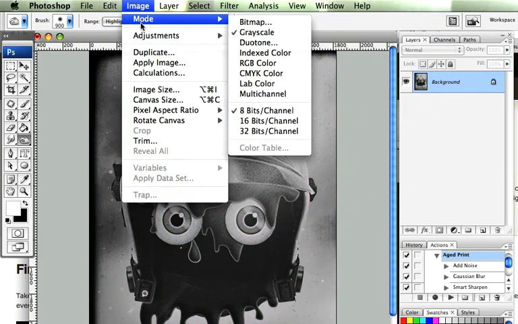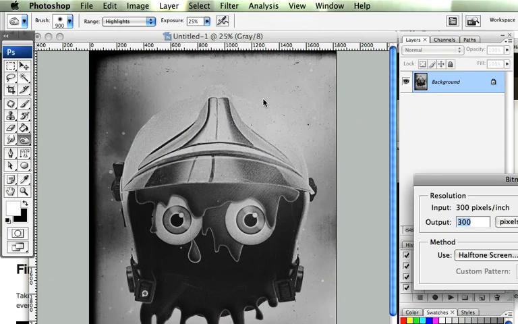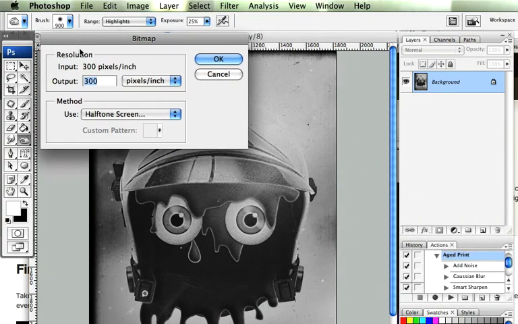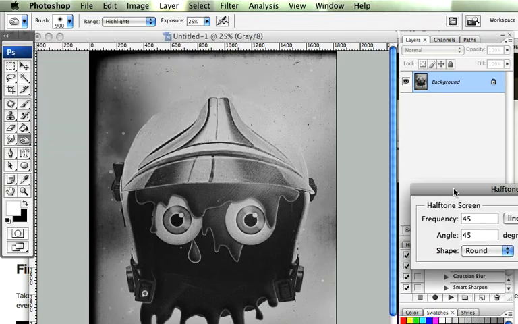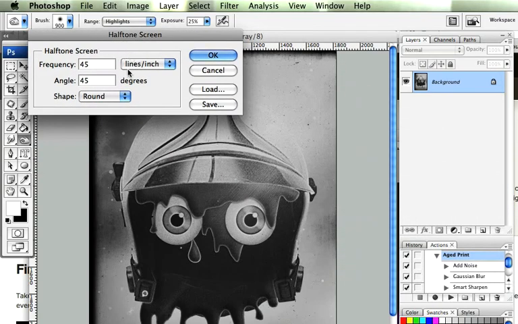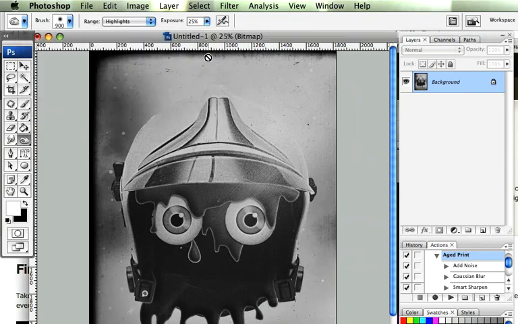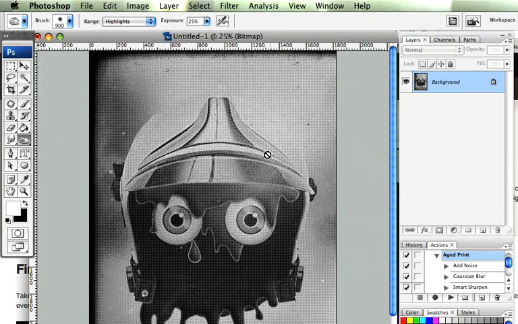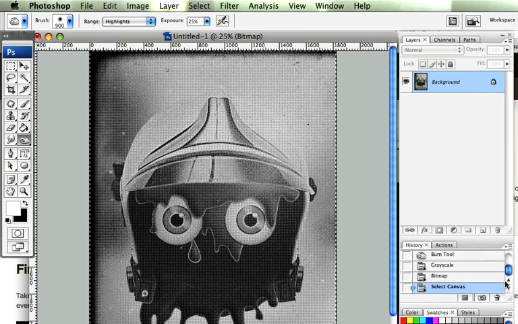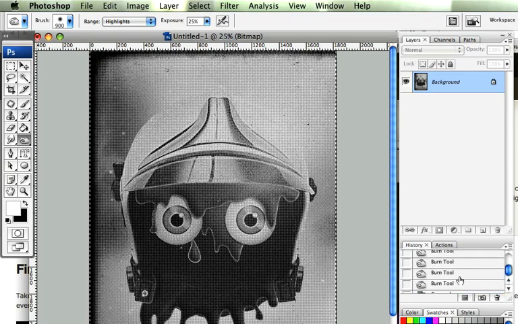Then we're going to go to image, mode, and bitmap. And then make sure you have the following settings for your bitmap. So we're going to have it set to 300 pixels, halftones, that's all good. Click on OK. And then we're going to have it set frequency to 45, angle to 45, and round, and click on OK. Now, Command A, Command C, copy everything, and then in our history panel, we're going to come back to just before where we did that.